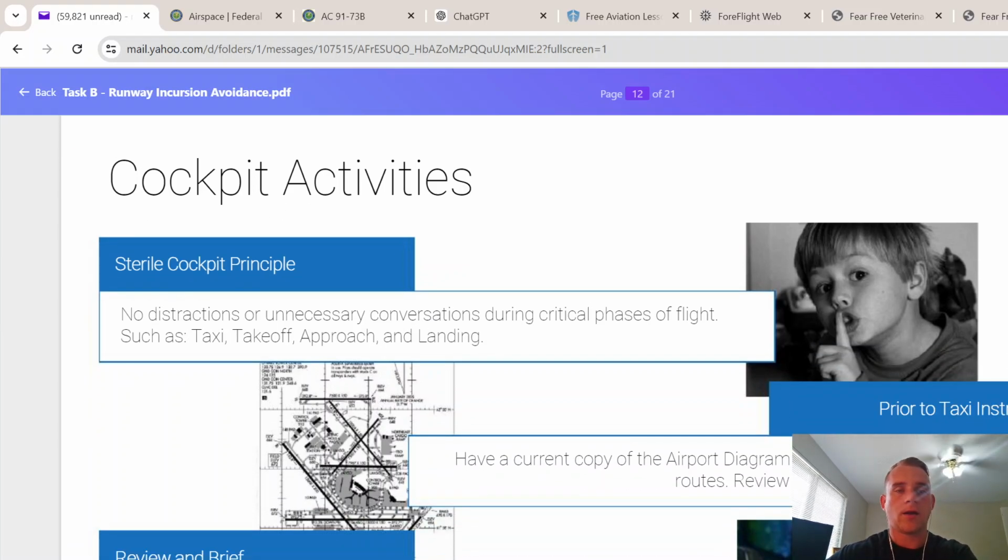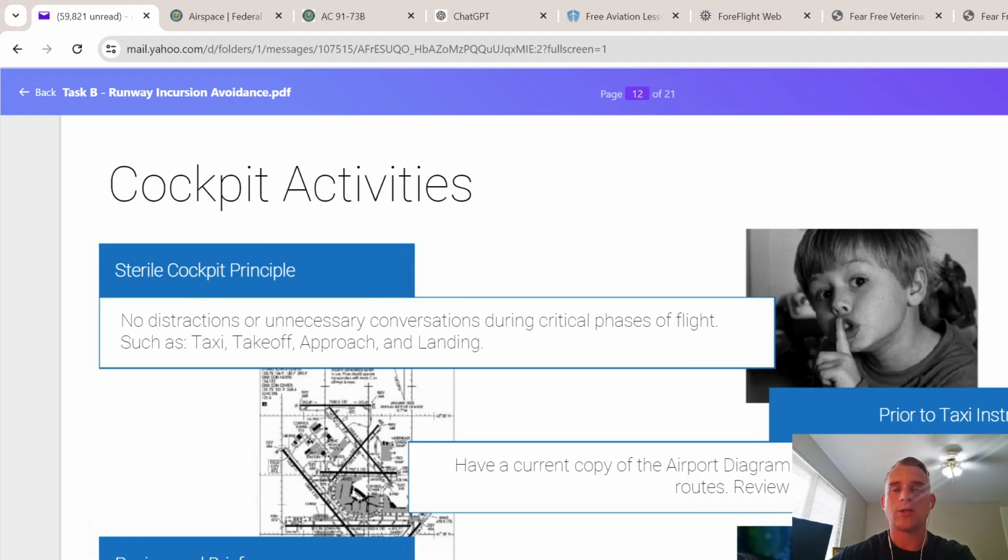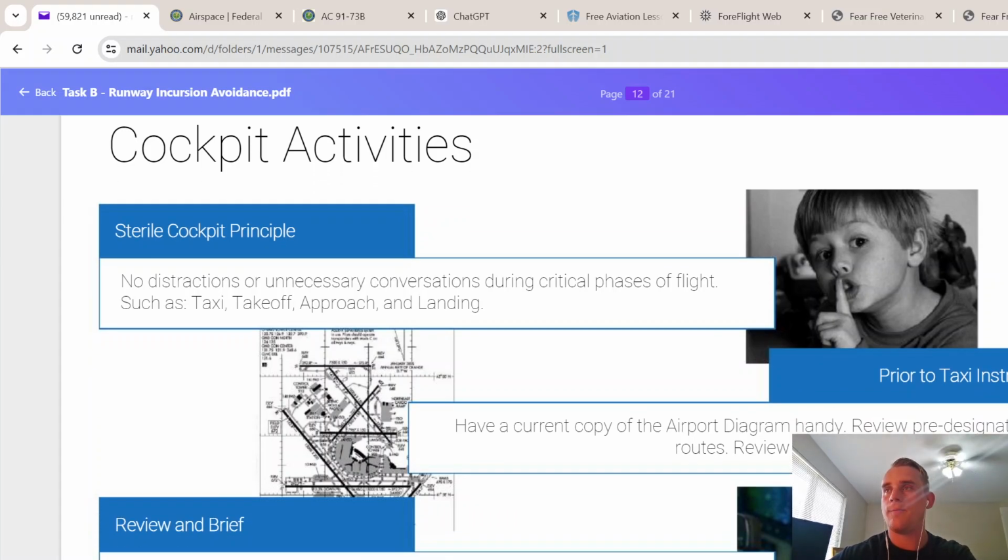Okay. All right, cockpit activities, sterile cockpit principle: no distractions or unnecessary conversation during critical phases of flight. So what are those critical phases of flight? Taxiing, takeoff, approach, and landing. It doesn't mean that you can't talk during these phases of flight. It just means that all communications within the cockpit during takeoff, approach, landing have to be pertinent to the flight. It depends on your SOP, but I know the airlines, once they get above 10,000 feet, the cockpit is no longer sterile.